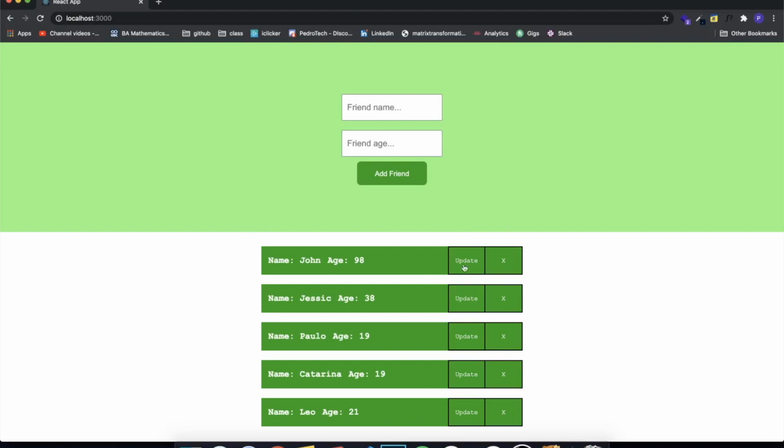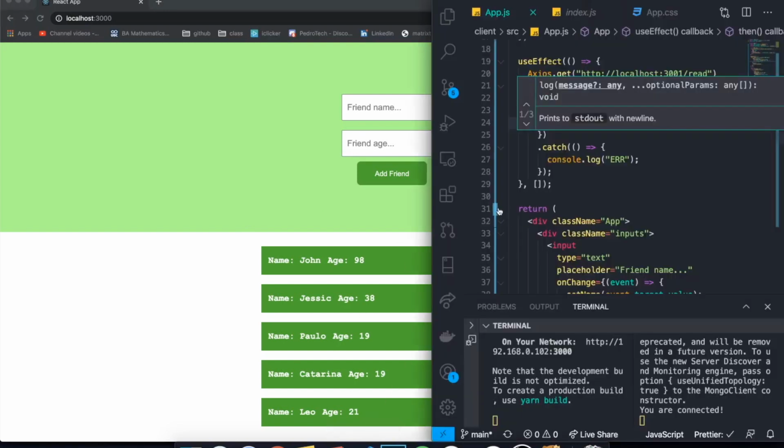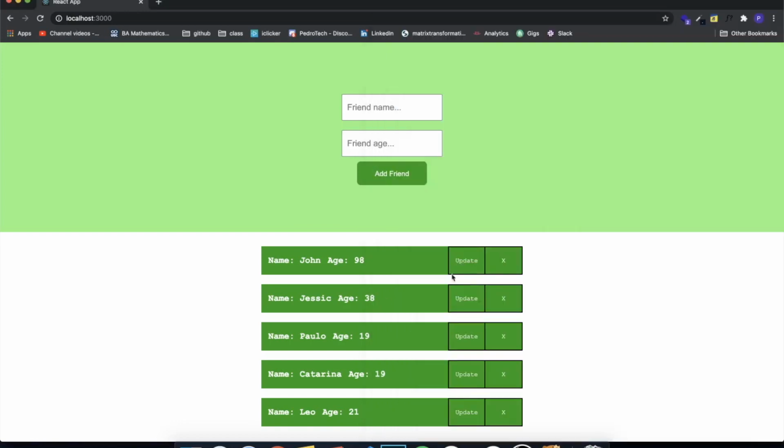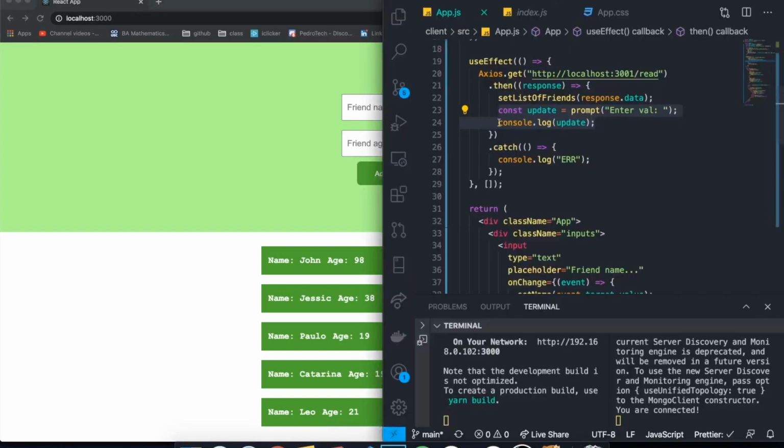So basically you can see we already have the buttons. We made those in the previous video, and what I'm thinking is we'll use a prompt, which is a JavaScript function, to be able to get the values that we want to update. And this is the basic idea of a prompt.